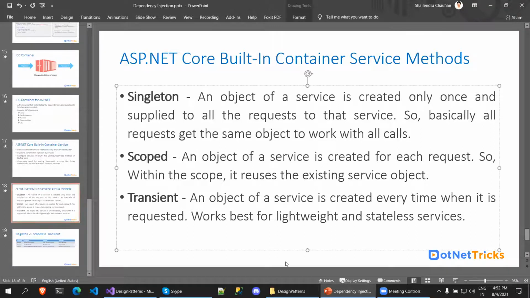The second one is scoped. Scope is limited to a request. If you are requesting the service object multiple times within the same request, only one object of the dependency is created. So one object of the dependency is created per the scope of the request.